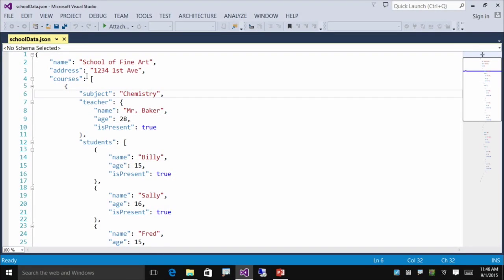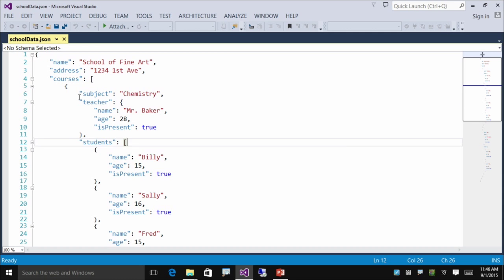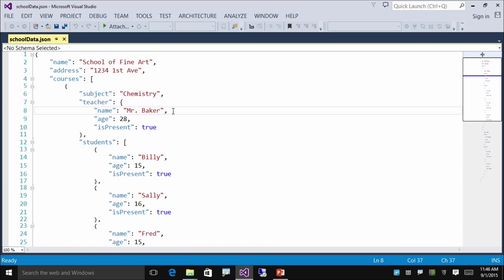So in my Visual Studio project, you can tell that the name of this data is School of Fine Art. There's an address. It has a list of courses. And within each course, there's a subject, a teacher, and a list of students. So very easy to read, very easy to work with, and we'll show you how to work with that in the later modules.